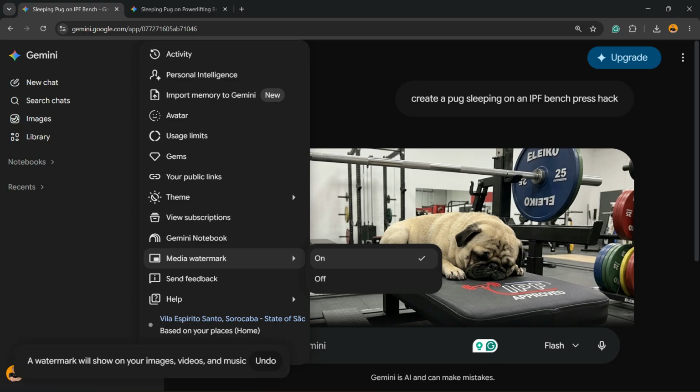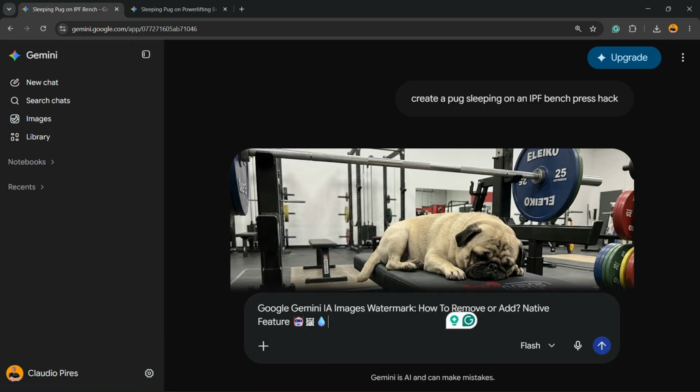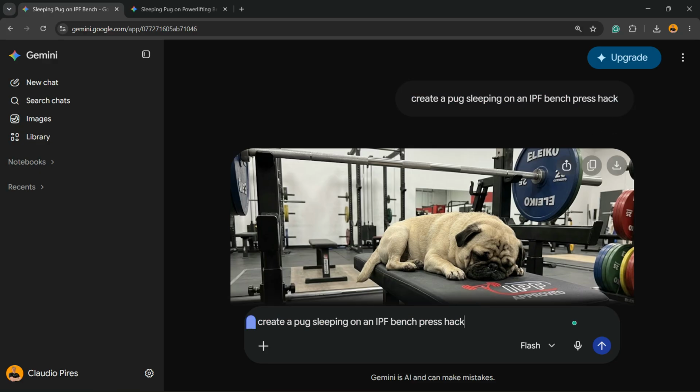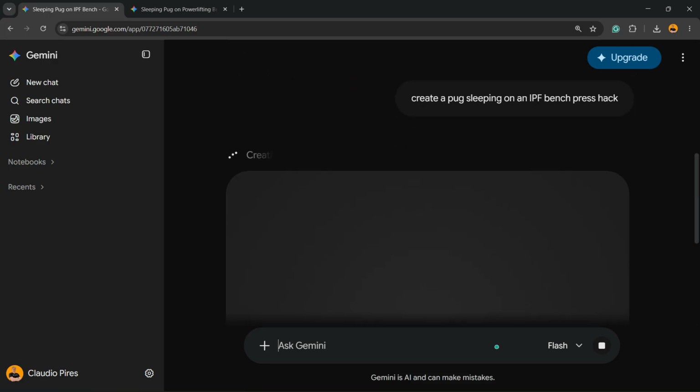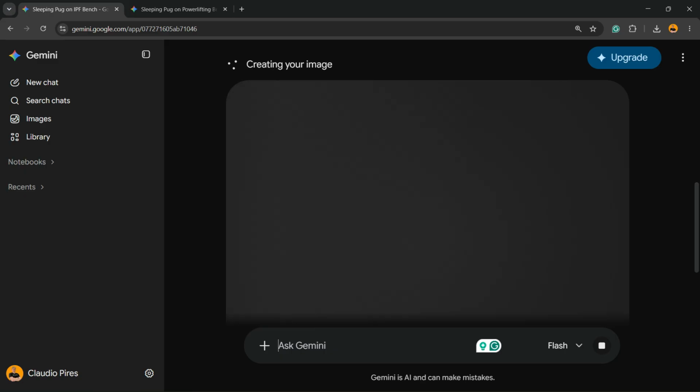If I set this as on and use the same prompt, just like this, I won't cut a video because Gemini can create the image really fast, so let's see the results.